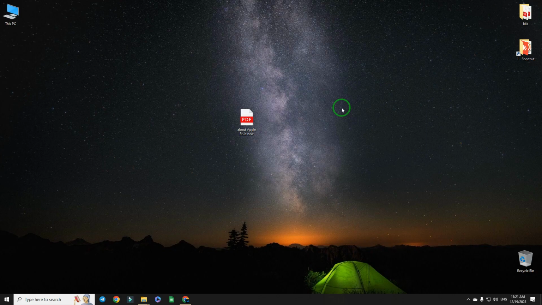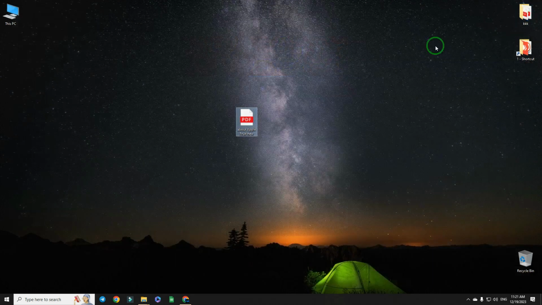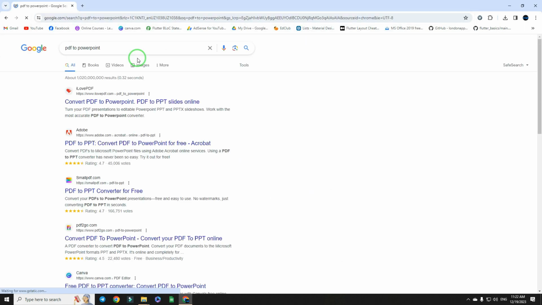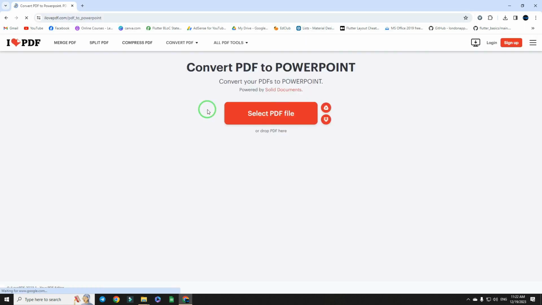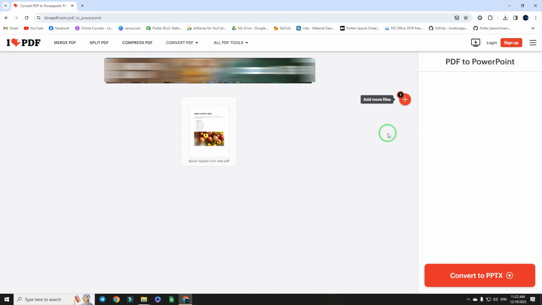Hi there! In this short tutorial we are going to learn how to convert from PDF to PowerPoint. Here is our 3-page PDF file. Let's convert it. Go to Browser, type PDF to PowerPoint, go to the site, select your PDF, and convert it.